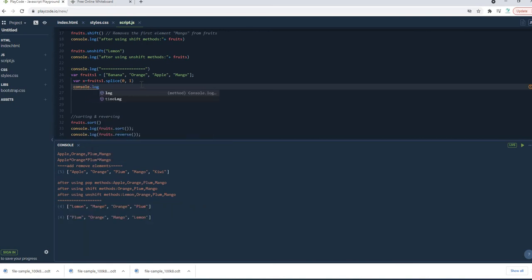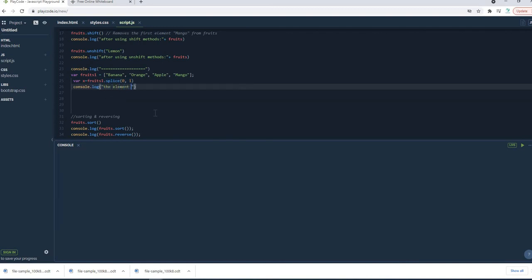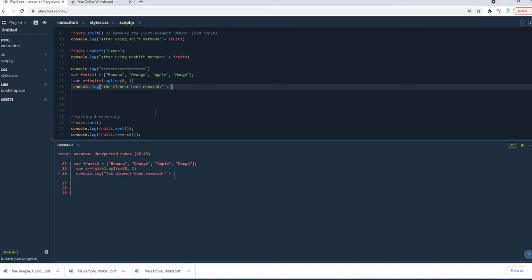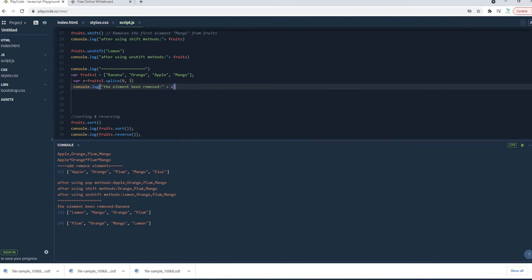Console.log, I would say, the return of it will just return what elements have been removed from your array. We'll say the elements being removed. So what element is being removed? If we pass x, x has the value or return element which is removed, which should be banana. You can see the elements being removed, it's banana, because I said index 0, which is banana, and 1.